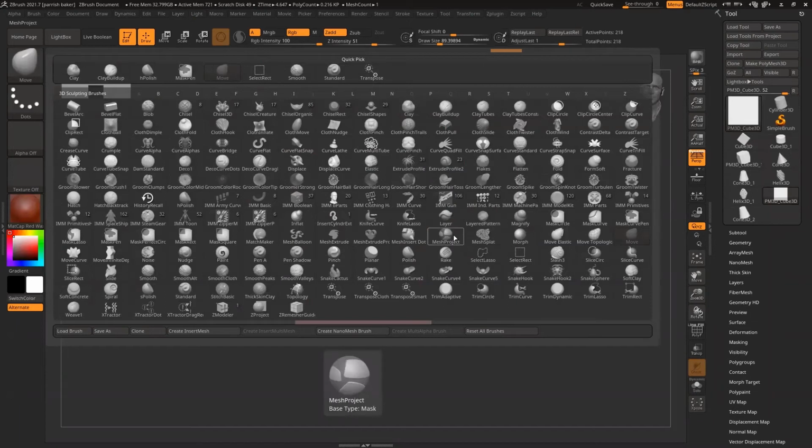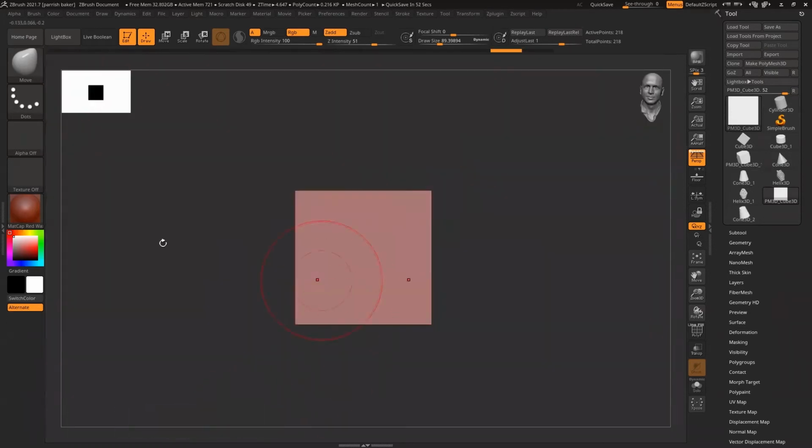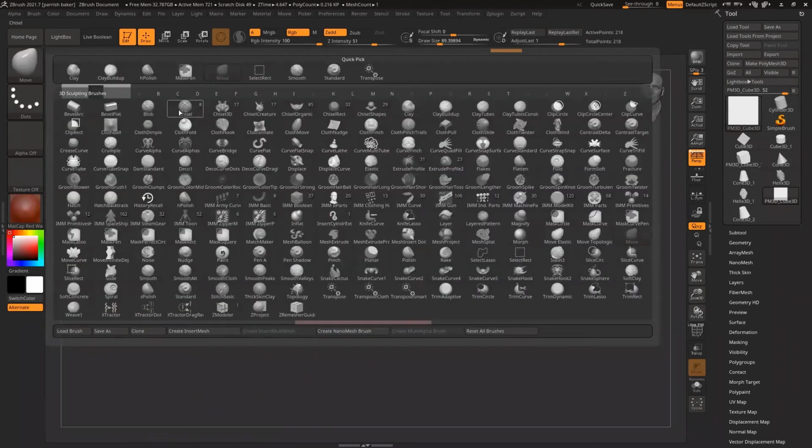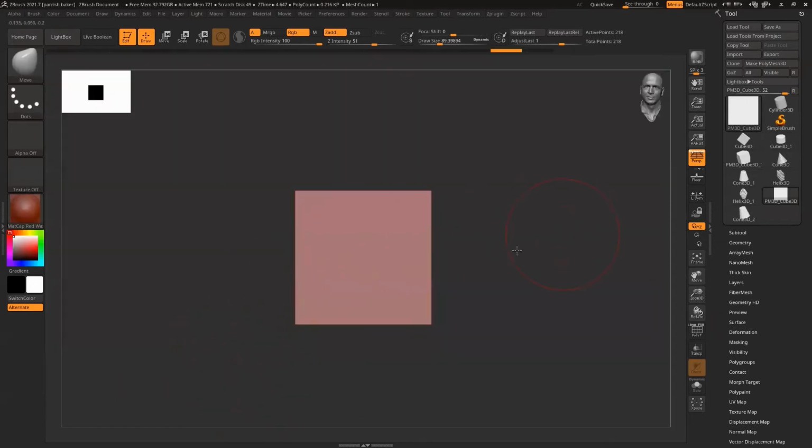So now ZBrush is very intuitive. And once you learn how to do this, you'll see that life gets a lot easier for you. So I could go in here and click on the brush menu, and all of these brushes are in alphabetical order, and I could just start looking for a brush that I want. That can be pretty tedious. So let's say I want to use one of my favorite brushes, called a clay buildup brush. I use it when I'm sculpting anatomy all the time.